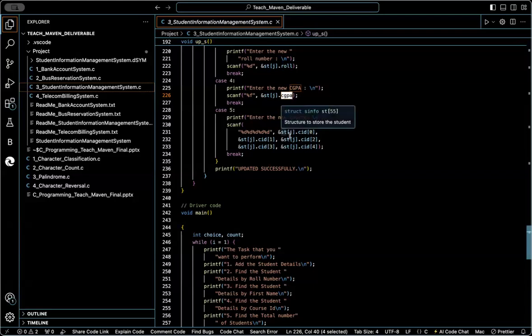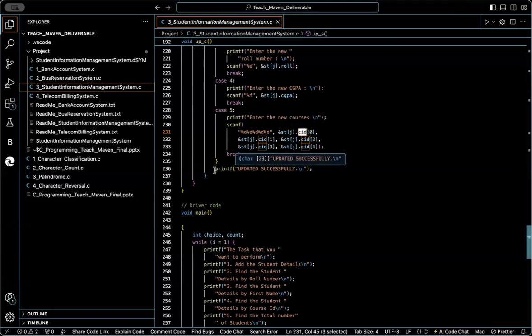For that purpose, we are taking the particular student j dot CID, which is the course ID. It is an array, right? It will have 5 sub-elements. For every element, we are taking 0, 1, 2, 3, 4. Once these 5 data are entered by the user, we store that information. After storing that information, we break the switch case. So our job is done. Then at the end, we print whether the update happened or not. That's why we are printing this indication: printf update successfully.